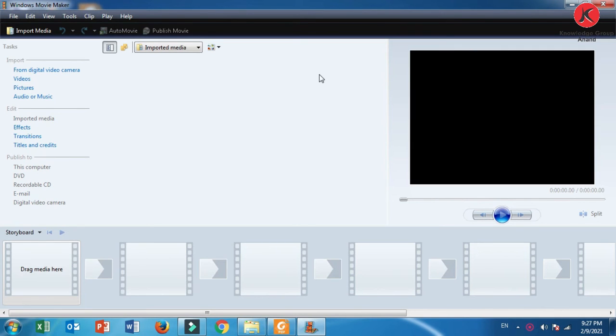What can we do in this? We can create videos using photos, audio and videos. Also we can edit two or more videos, and we can split the videos. We can mute the sound from the videos and we can add new sound also. So how can we do this?